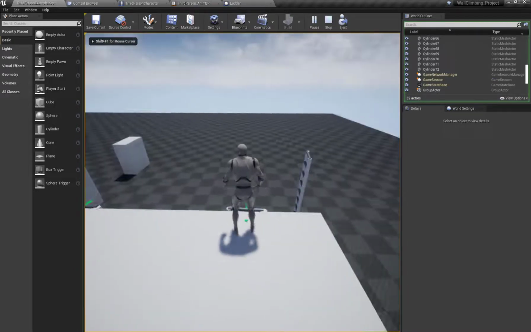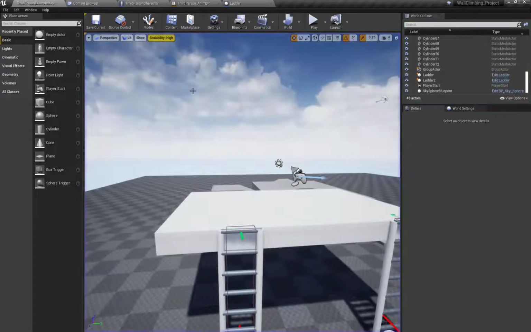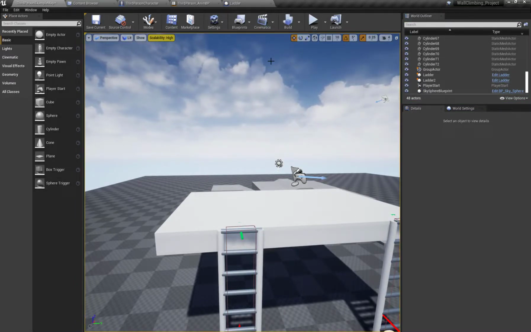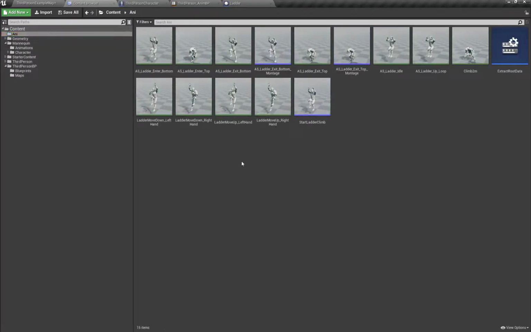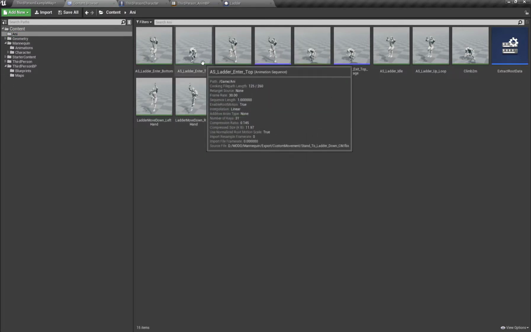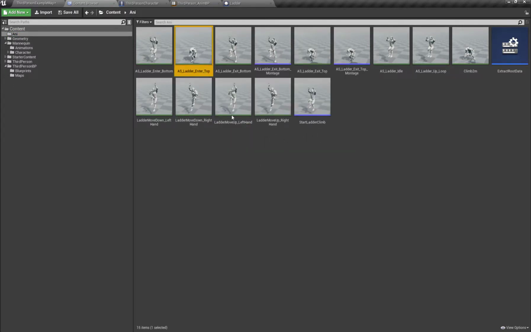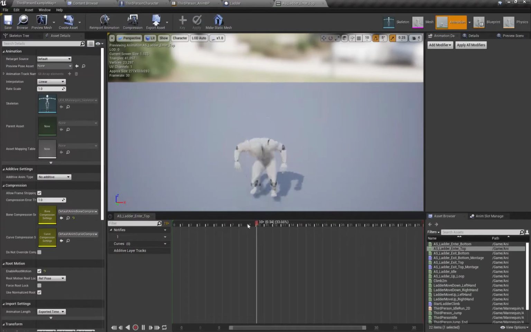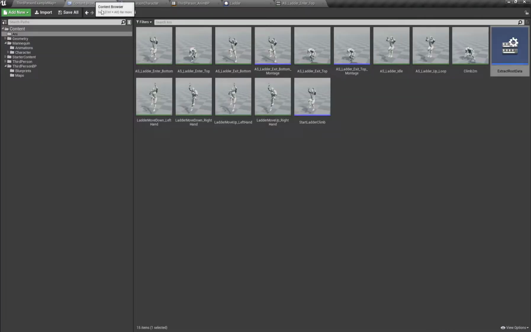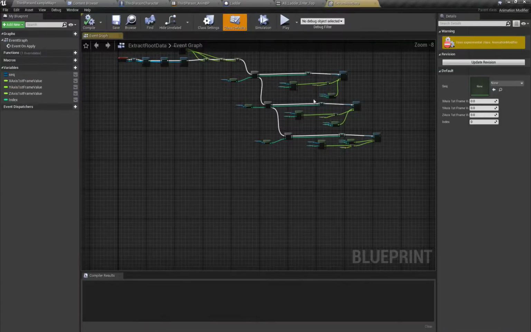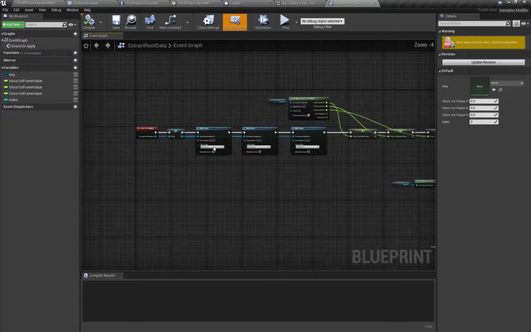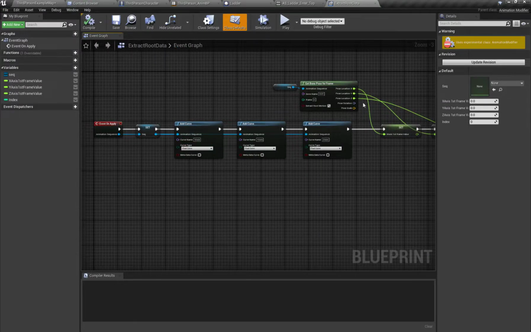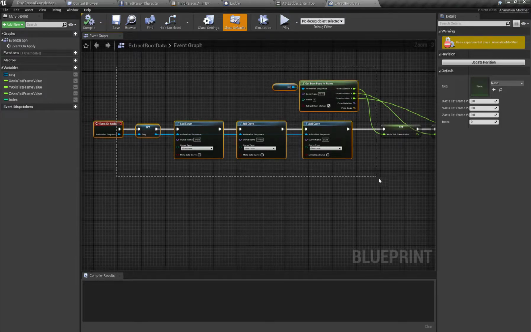So now we will use the animation montage and use the animation curve values to properly perform our ladder climb animation. So for this I'm gonna go to my content browser, animation. So here is my animation, ladder enter top. And now we will use our extract root data animation modifier that we have set up in our previous tutorials. This is our extract root motion animation data modifier.